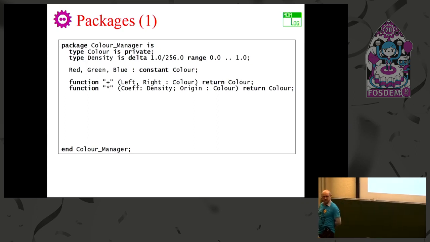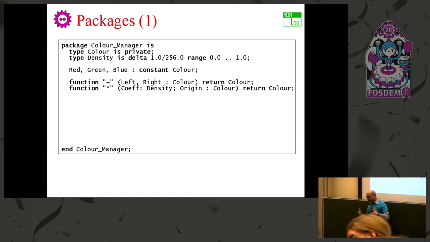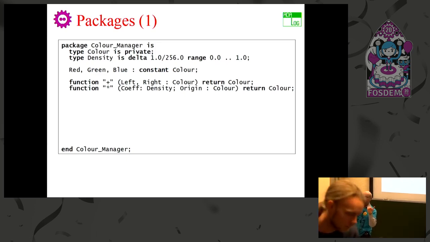Packages, I mentioned that. Packages are the way to make modules with a well-defined interface, and the main principle is that the user of a, take it as a library, for example, does not know how it works. And the designer of a library does not know who will use it. Okay? So it guarantees the independence of this point of view.